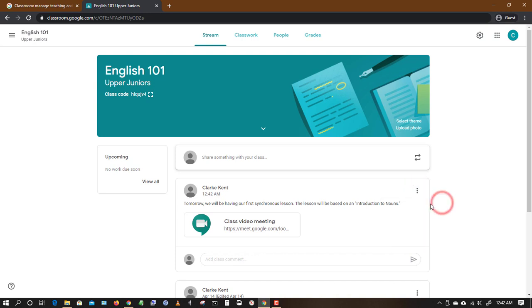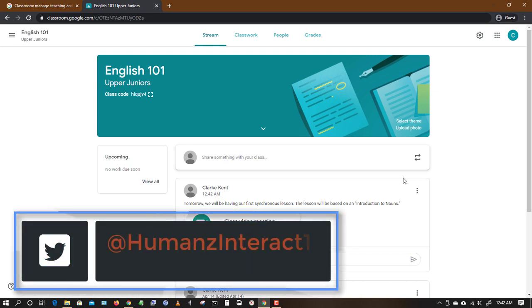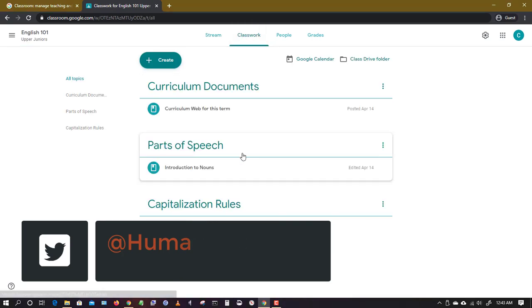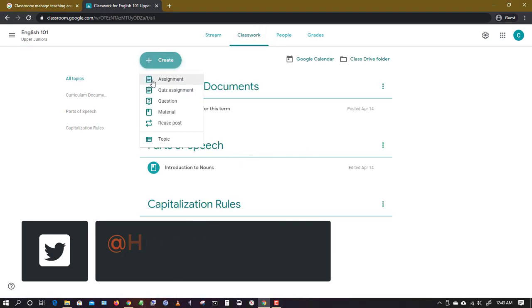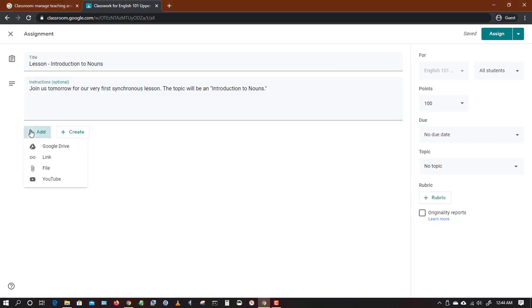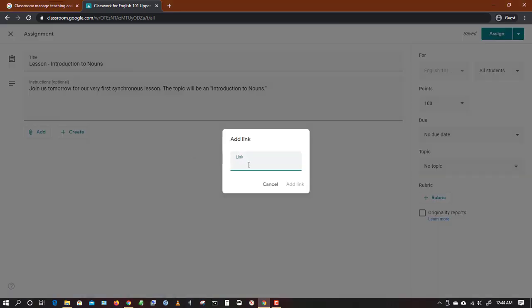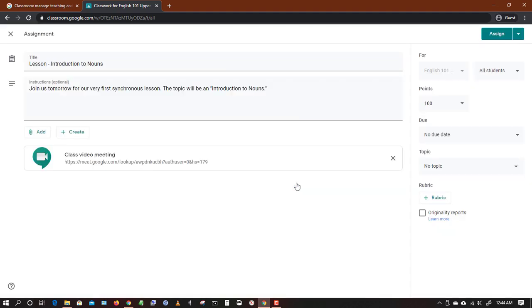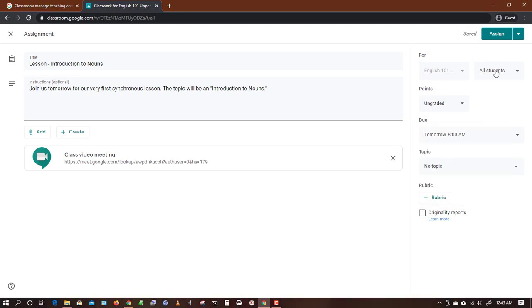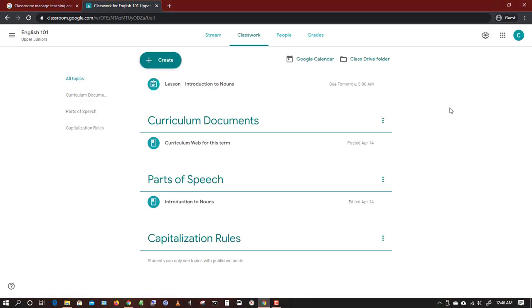Alternatively, you can create an assignment and add the link to the assignment. Click Classwork, Create Assignment. Fill in the relevant details. Click Add Link and paste the link to the Meet. Assign a date and time for the Meet. Then, assign or schedule the assignment.